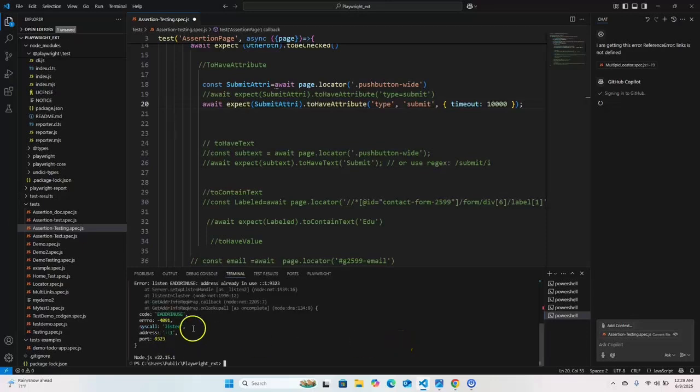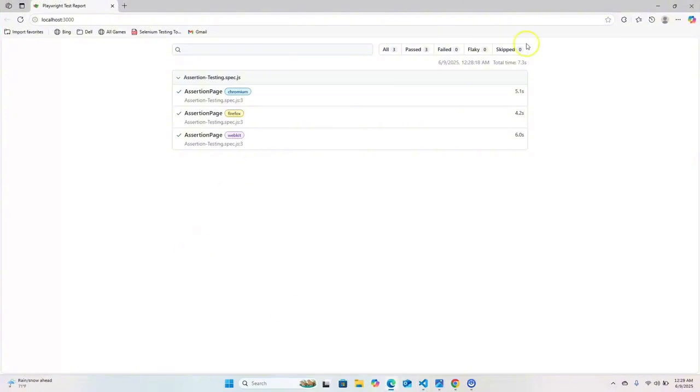Sometimes it hits a port error. So for that, we need to provide the same command, npx playwright show-report space --port is equal to, and I'm just changing the port here. Let me see. Yeah, it's opened, and you can see here the test has passed.